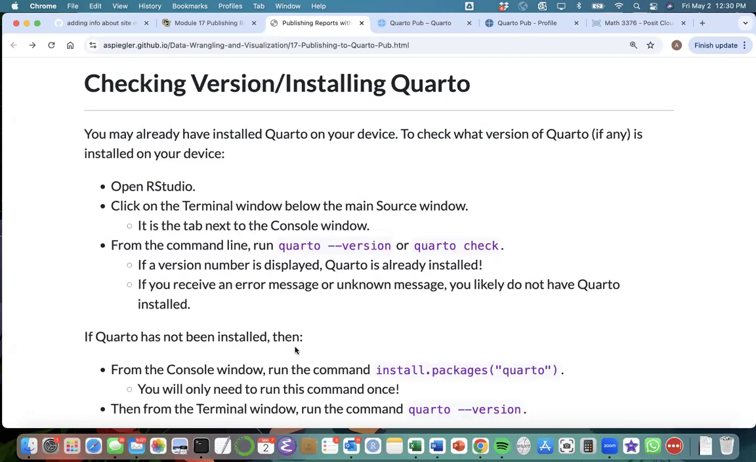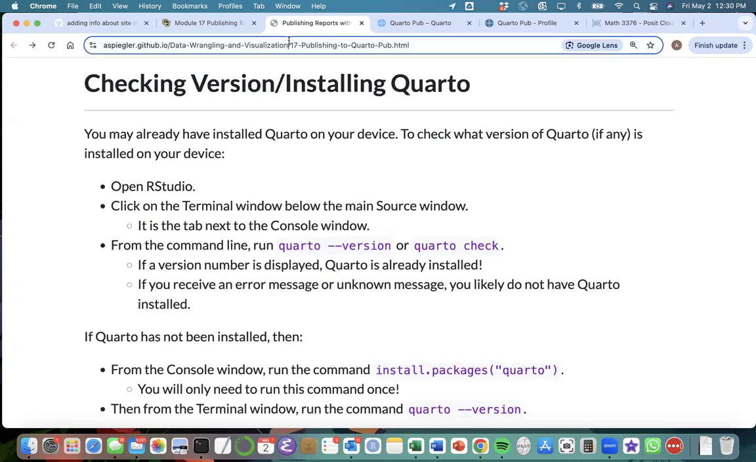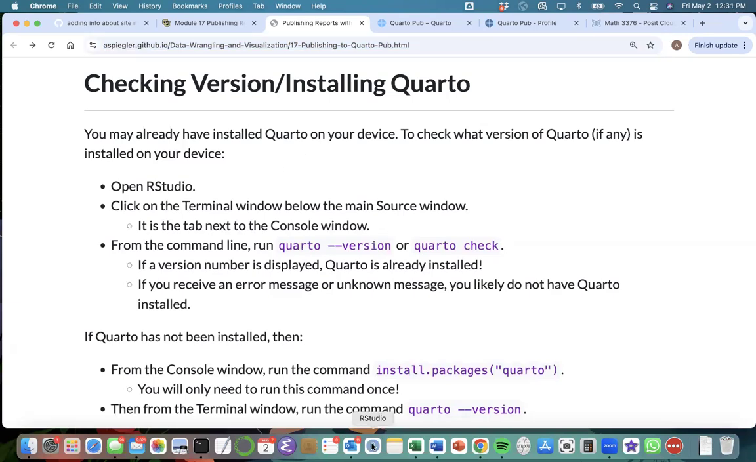Welcome everyone. In this video, I want to talk about how we can check to make sure we've got Quarto installed in our RStudio install. And if not, how you can install it before we talk about how we can publish the Quarto pub. There is a link to this website that has the instructions provided in the description of all of the videos in this playlist.